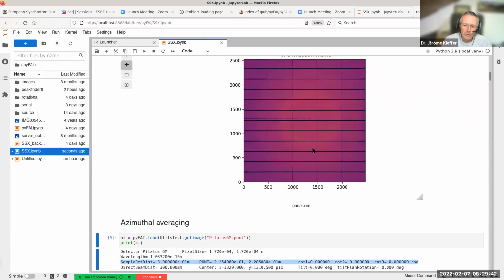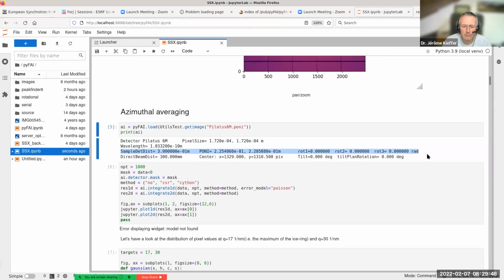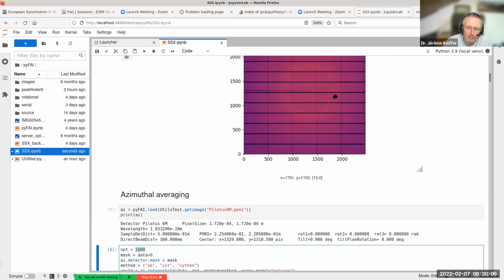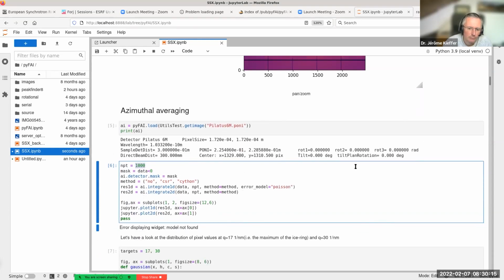So the Pilatus 6M is fairly large. The beam center is pretty much in the center, and we defined that we'll work on 1,000 bins. This is a bit arbitrary, but having too many azimuthal bins will make the calculation slower. Having too few may be an issue when we want to model the shape of this amorphous ring. For Pilatus detector, we say that anything that has negative intensity will be masked, so we update the mask here.